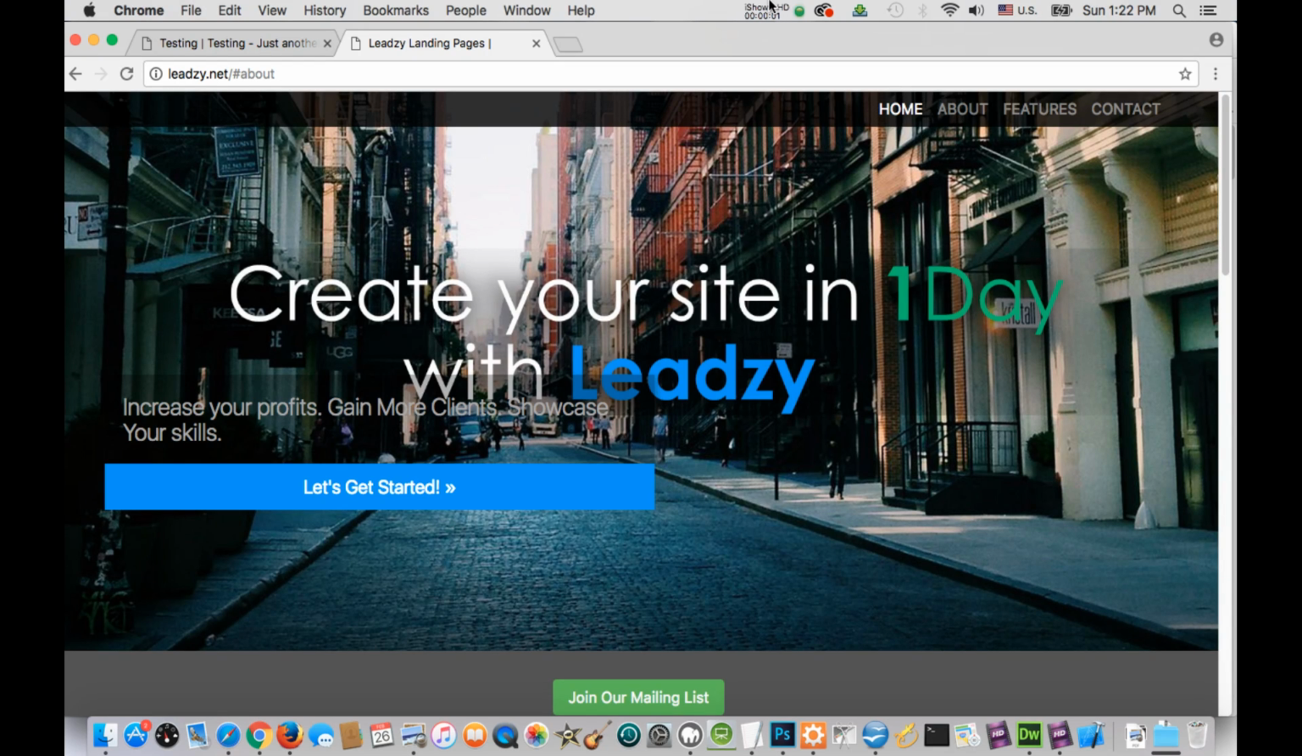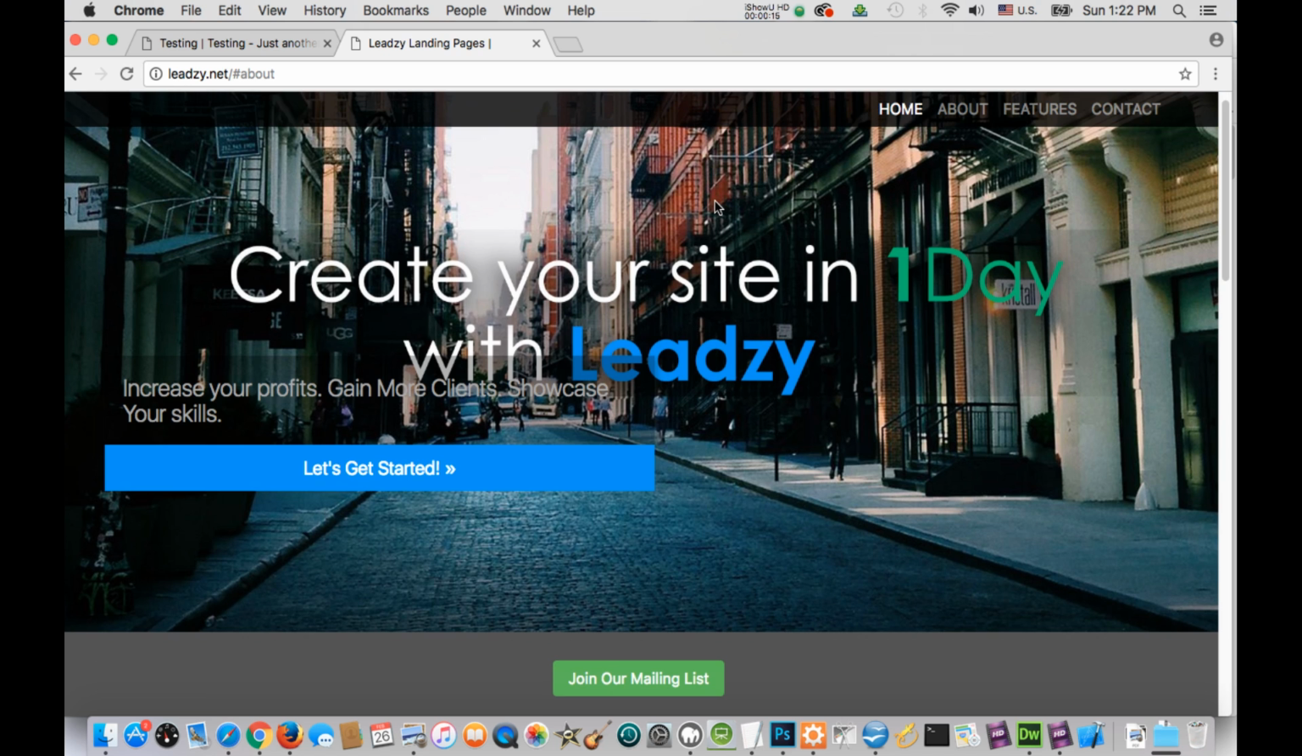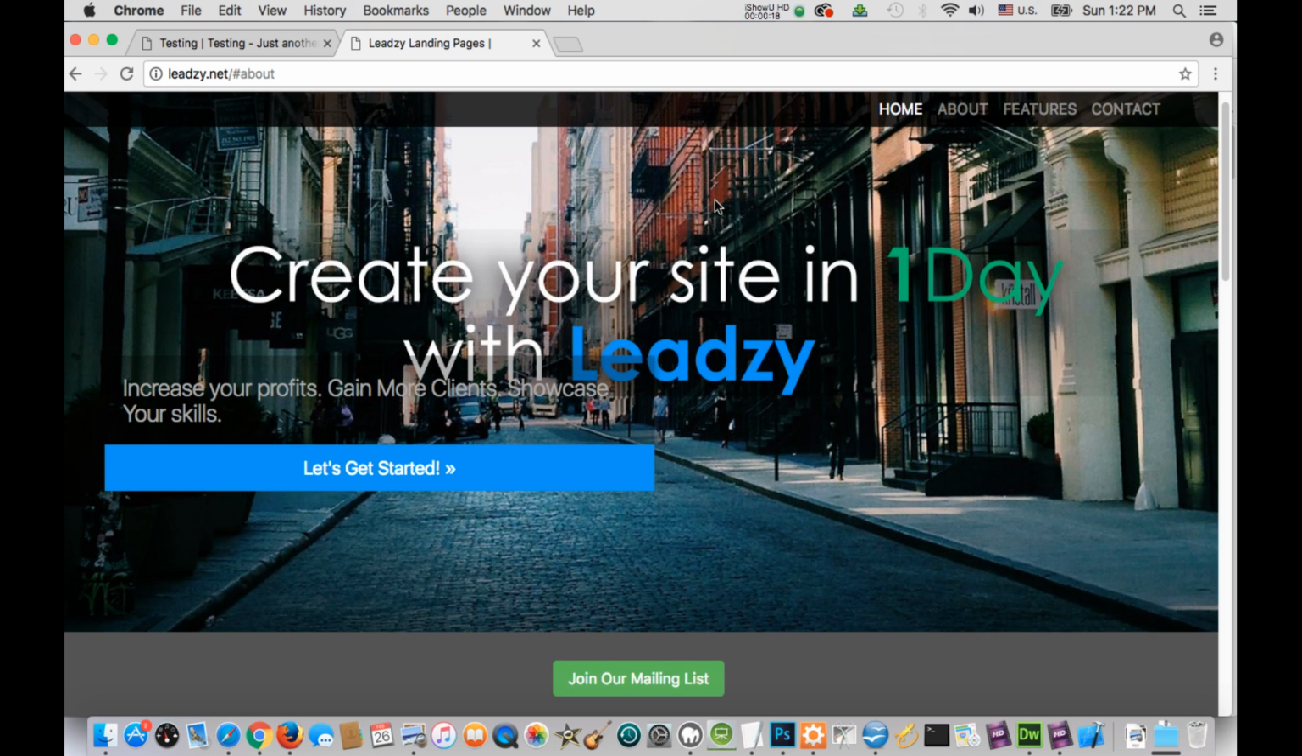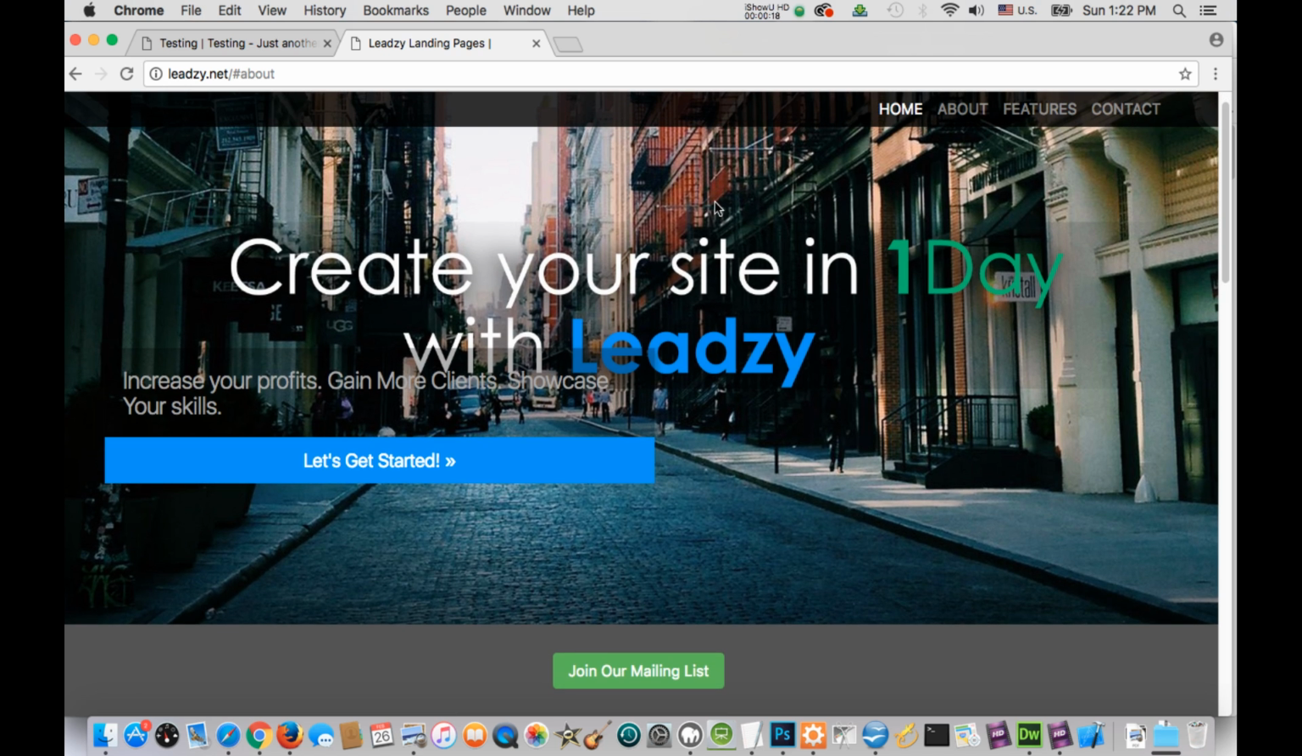Hello everyone. I wanted to do a quick tutorial about how to use the Leadzy theme. This is a one-page theme that will get you started. You can get this site set up in as little as a day, as long as you have all of your content and your images. You are good to go.